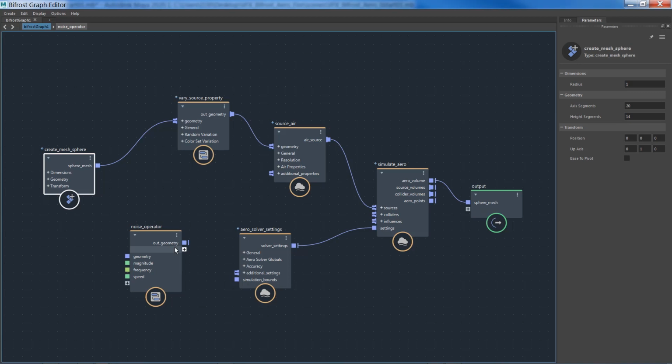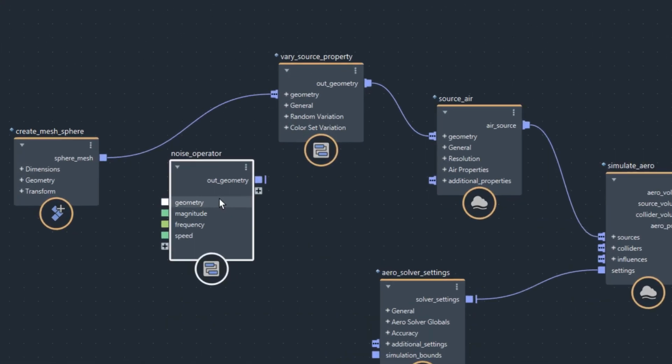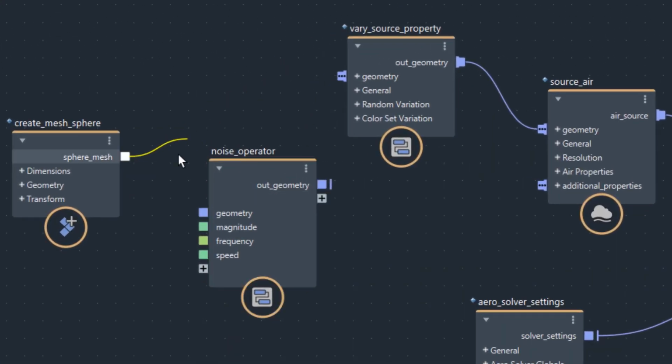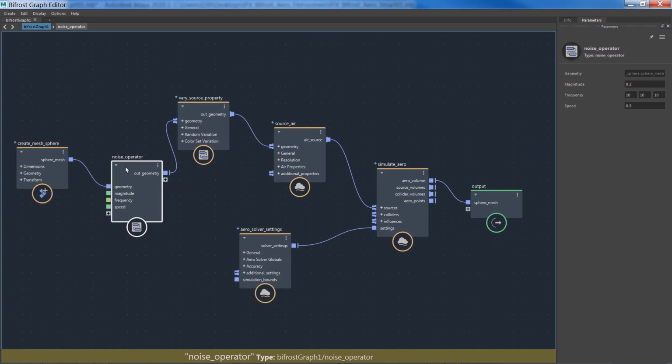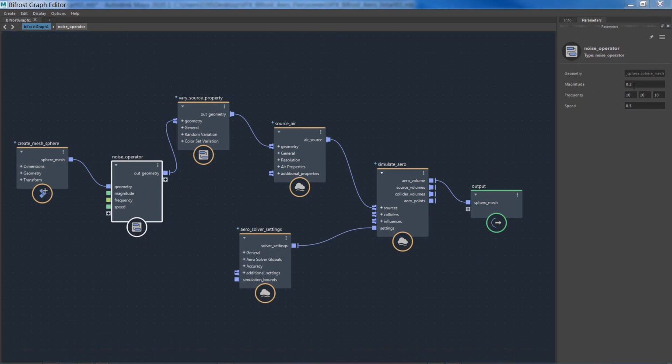Very similar to the mountain SOP in Houdini or even the texture operator in Maya. The way that you work with it is actually very simple. You go from here into mesh and from out mesh into geometry. Now, if you click on it, you get magnitude, how strong the noise is going to be, frequency, how small or large the frequency of the noise is going to be, and how fast it's going to move. So we've got pretty much everything that we need apart from noise type.